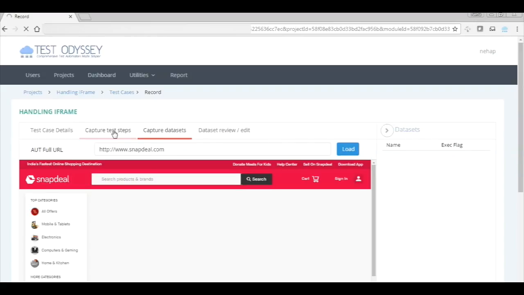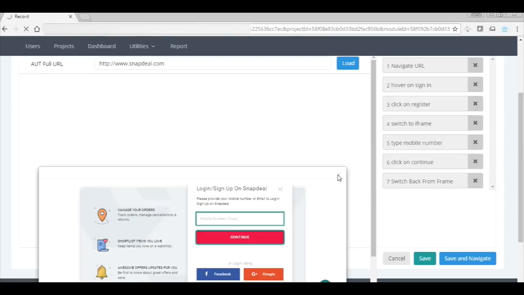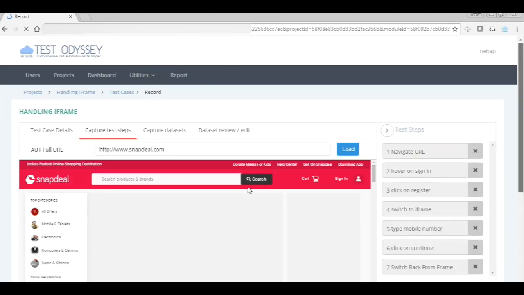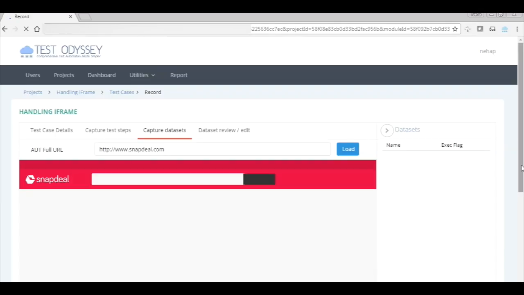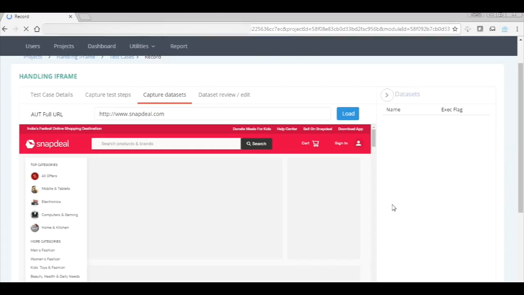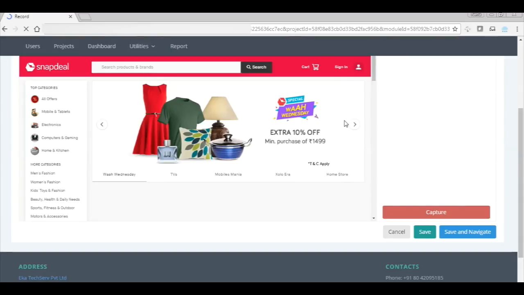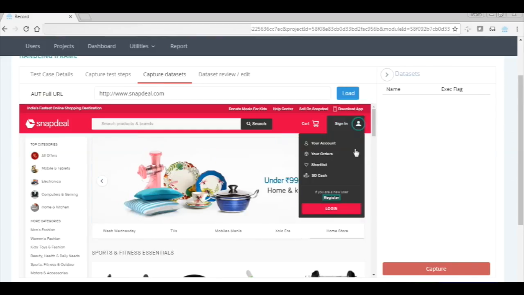Now before we do that, in the capture test steps, you need to ensure that you've closed all the iFrame windows. Let us do that. Let us now navigate to capture datasets page. You can notice that in the capture datasets page, wherever there's data associated, basically that is marked with the green symbol. We will just retrace the scenario, click on the register button.